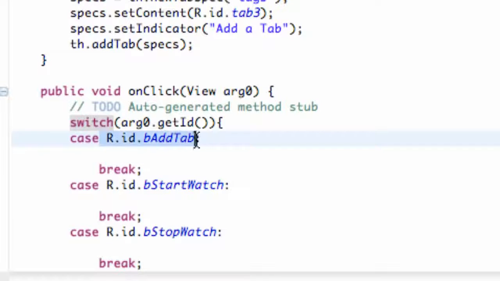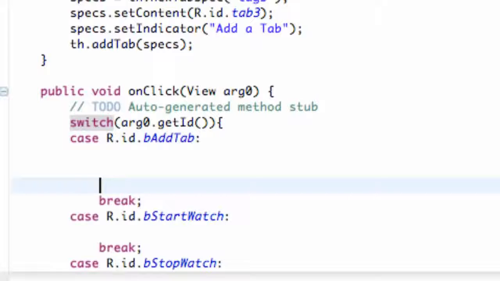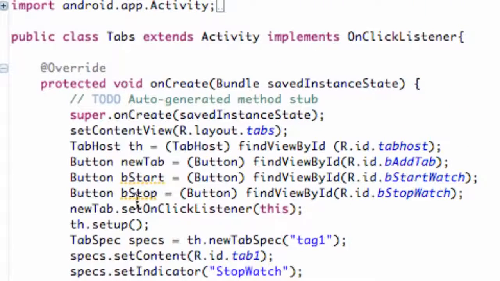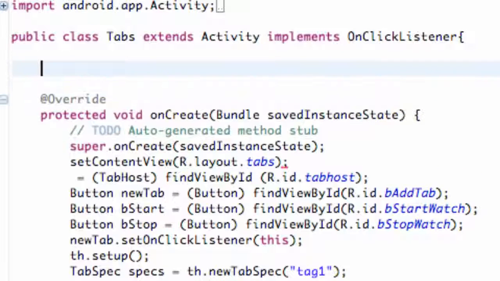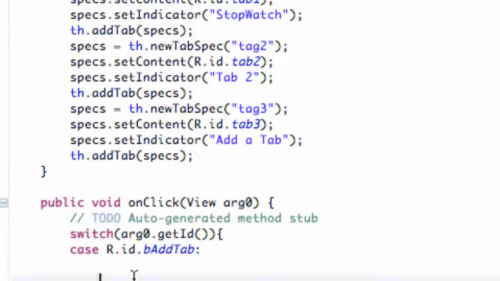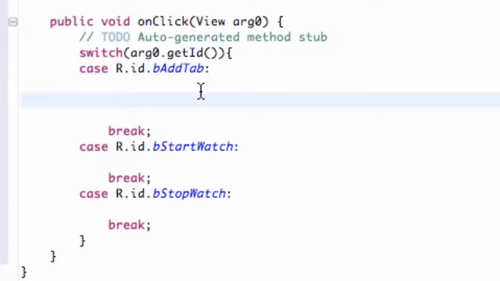So what we're going to do is within our button add tab, this is where we're going to add a new tab. So all we have to do is basically make our tab host. The first thing that we're going to do is create this tab host to be a variable we can use within multiple classes. So we're just going to paste it here, and where is it? Should organize my code a little bit better here. So there we go. So now we can use our tab host within our on-click method. Hopefully you guys know why by now.